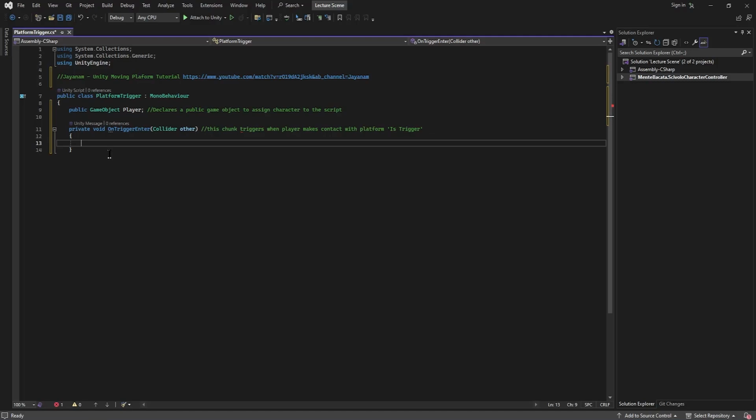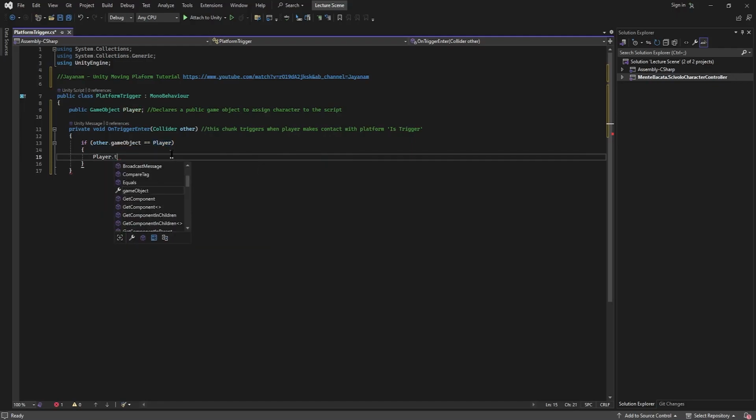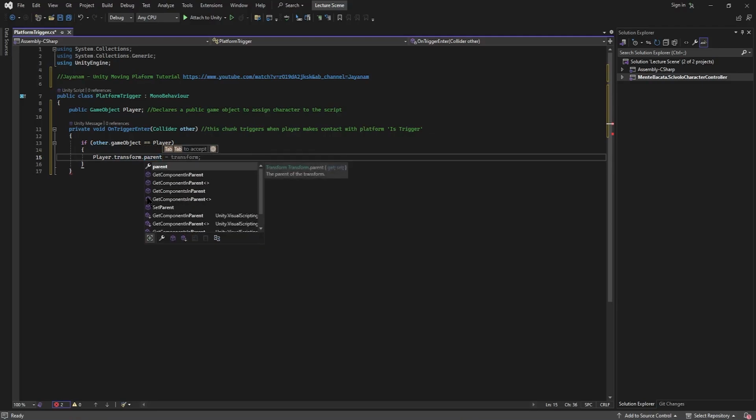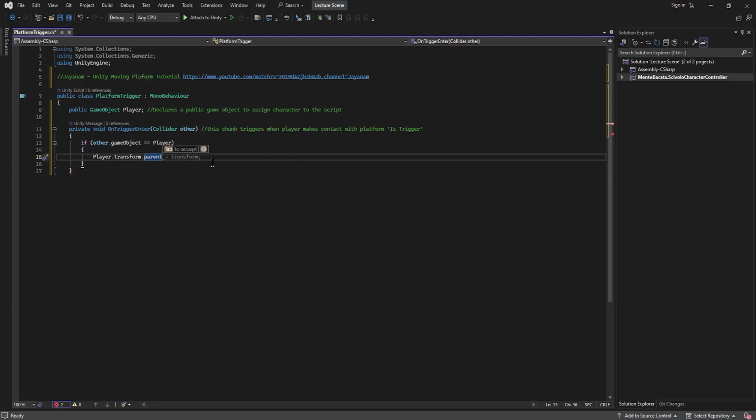So let's see. It's going to be if other.gameObject.tag equals player. That's what I want. Then player.transform.parent equals transform. Yeah, that's what I want. And this line here means that the player becomes the child of the object, i.e. Chevolo Guy will become the child of the moving platform.